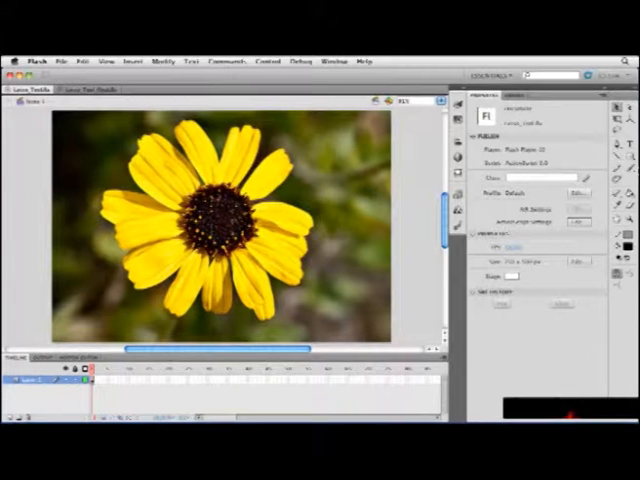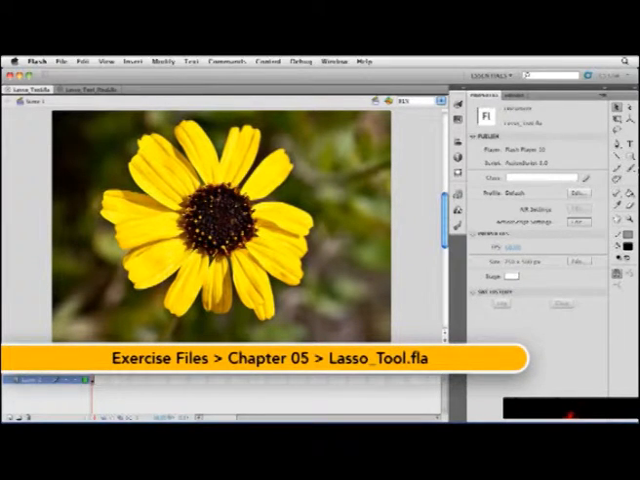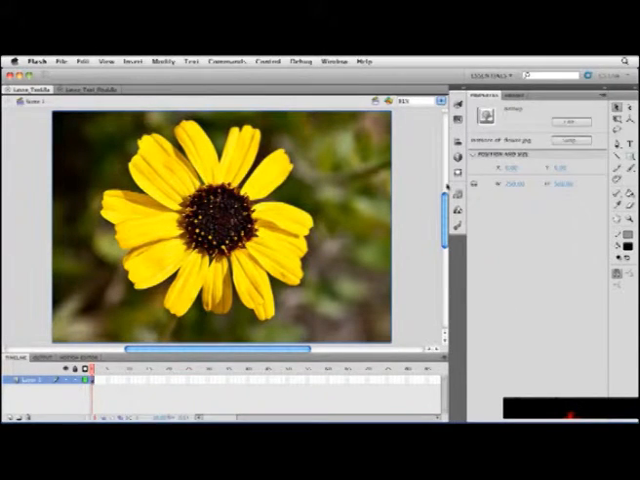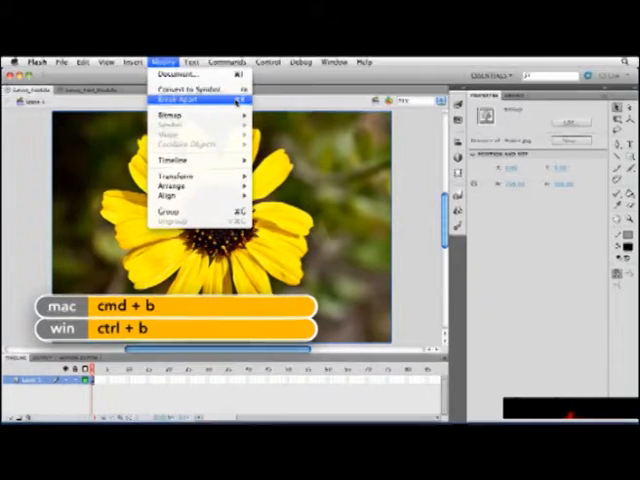In Flash, you can break apart a bitmap image to the pixel level and manipulate that using the lasso tool. In this movie, we'll take a look at how to use the lasso tool and its various settings in Flash. So on the stage here, I have a bitmap image. Now, if I select it, you can see that it's a bitmap in the Properties panel. To break it apart, I'm going to go to Modify, Break Apart. Note the keyboard shortcut is Command B.